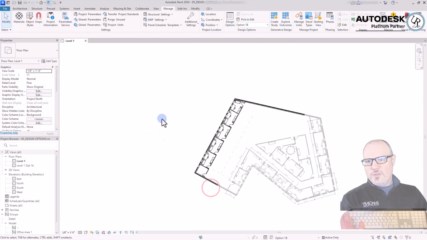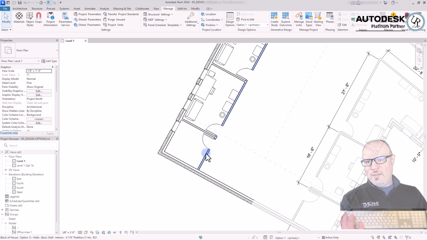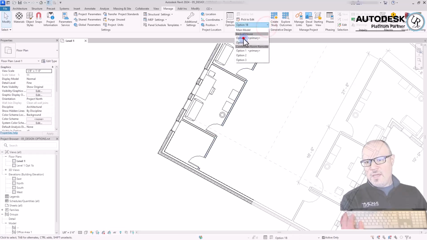And I can go to the design option drop-down list here, and I can see all of the design options available. 1B is active currently. I can also switch to Option 1 and notice that the door moved back. And I can easily switch back and forth between 1B and number 1 at any time. Both of them are still intact and available.